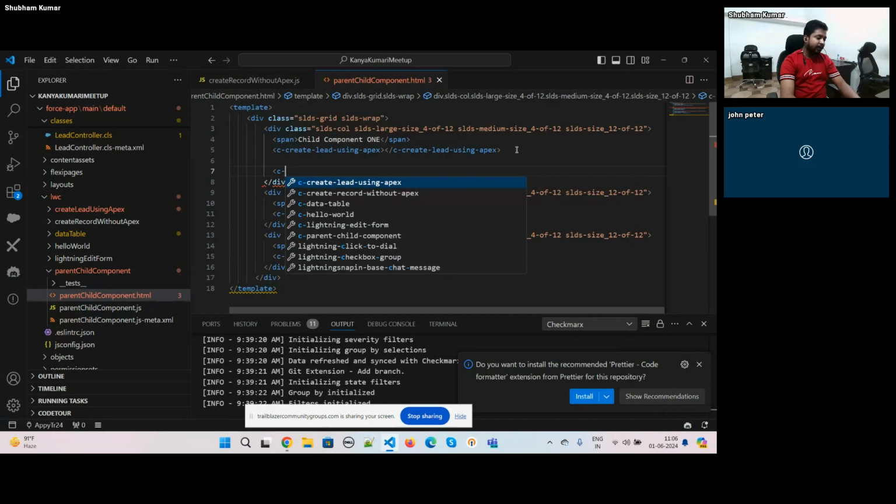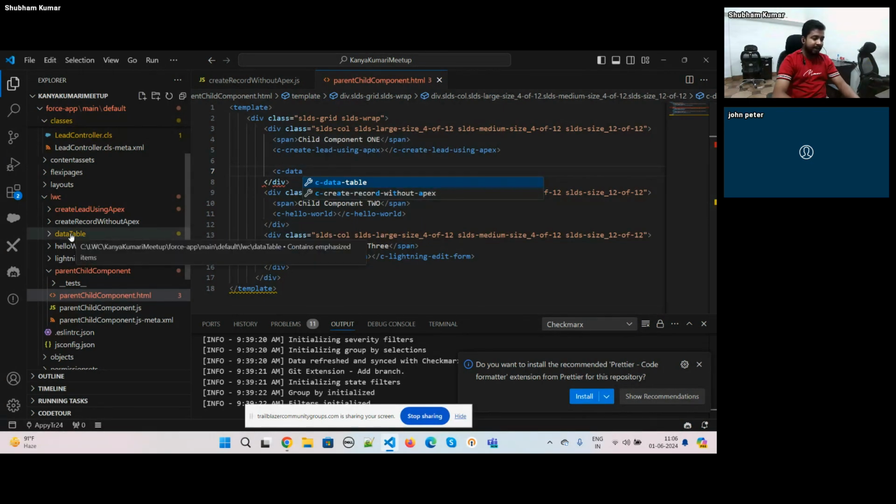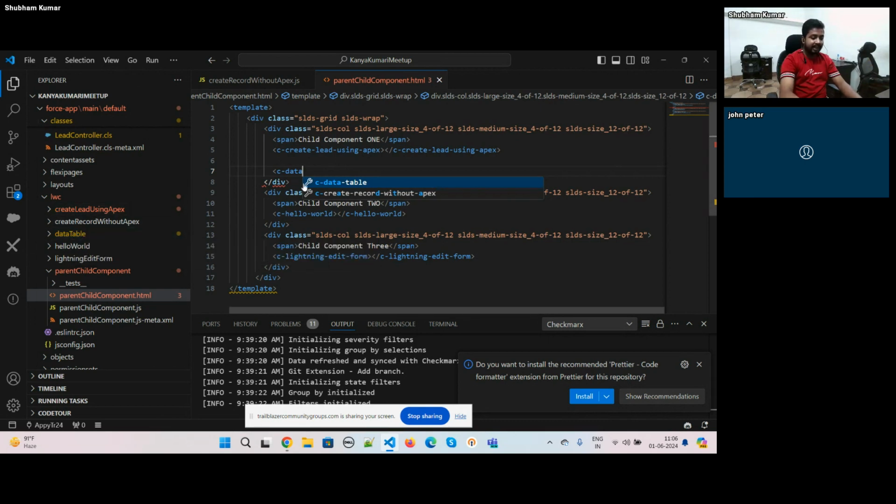Let's suppose we have a data table. How can we call that? You need to put data, and see here T is capital. Whenever any capital letter is in your component name, before that capital letter you need to enter a hyphen, and then replace your capital letter with a small letter. So here you put table like this, and once you close it, your data table component will be called inside this parent component. So this is the syntax by which you can call any of your components inside your parent components.